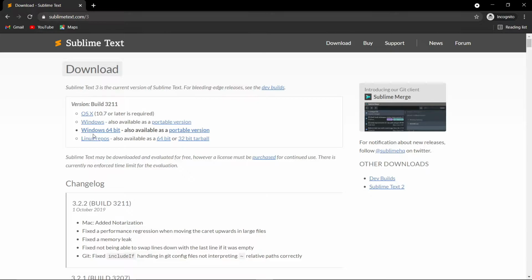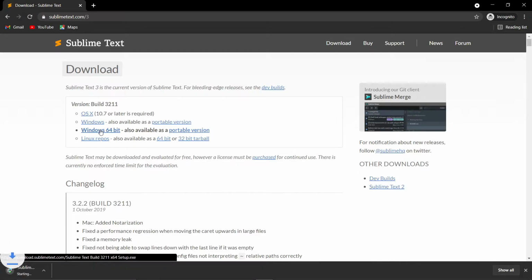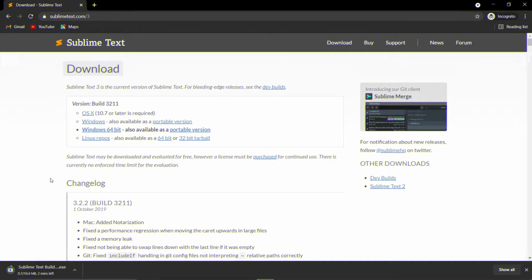Next, click Windows 64-bit if you're using a 64-bit Windows machine. If it's not a 64-bit, then click on this second option. I'll go with this one. Now wait for this download to complete.